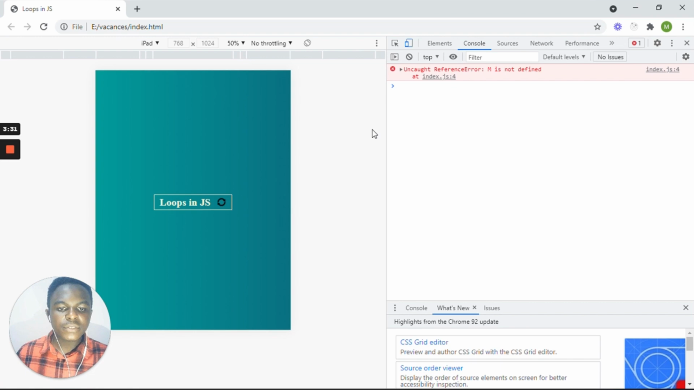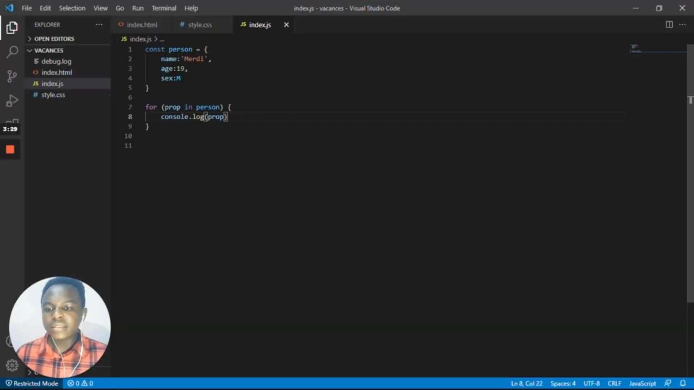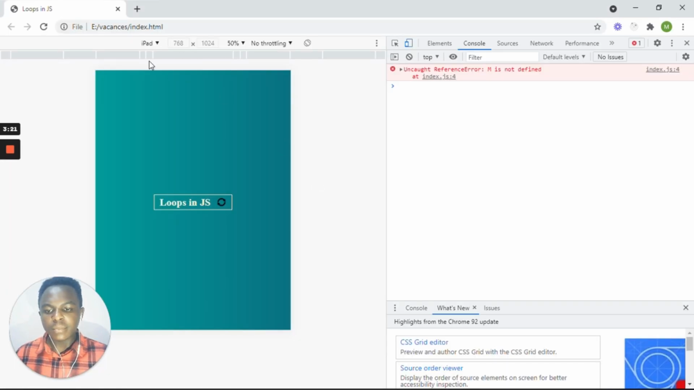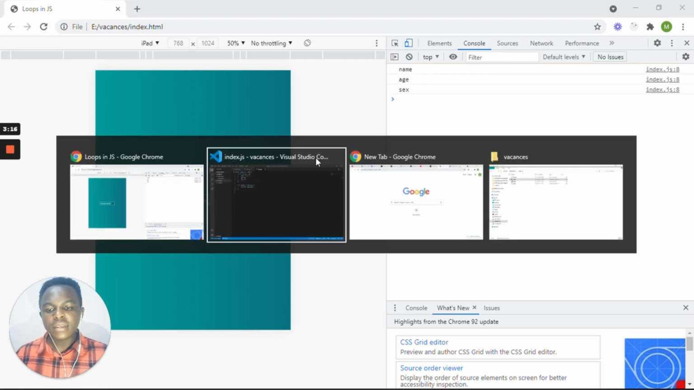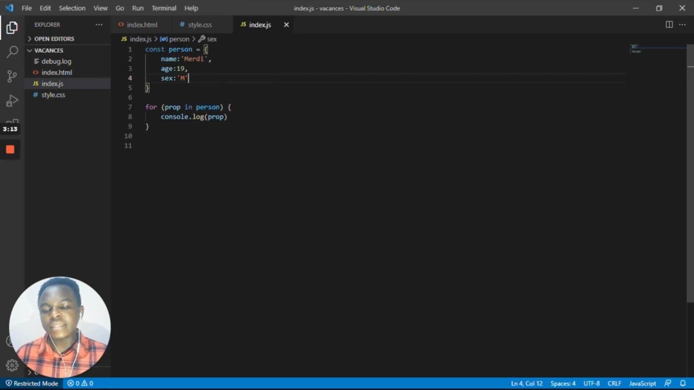So if I refresh, you see M is not defined, and that is because this is supposed to be like this, inside of quotation marks. So I refresh. Okay, now you see name, age, and sex. Okay, because those are the properties that are here. Because remember, I said the for in loop iterates over the elements and gets all the properties that are there. So we get this property, and the last property. But at this point, we are not getting the values.